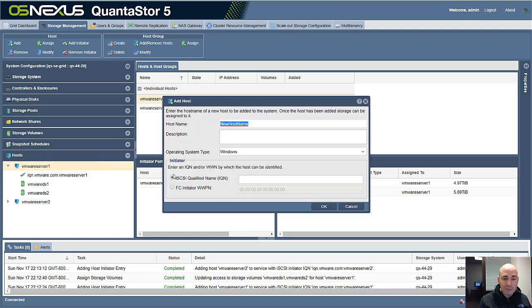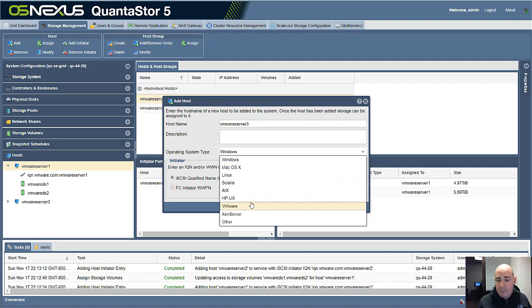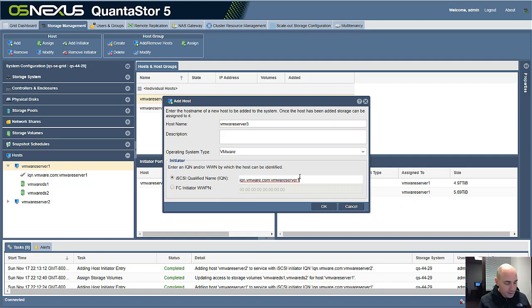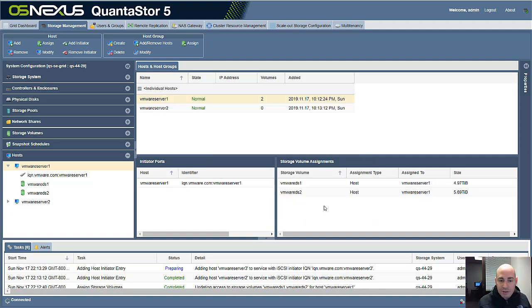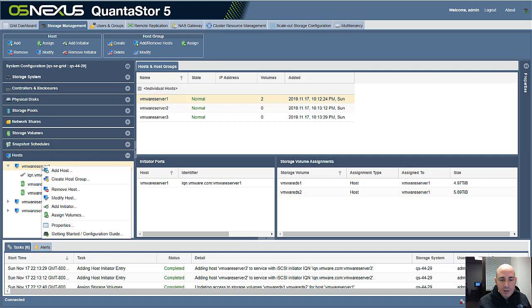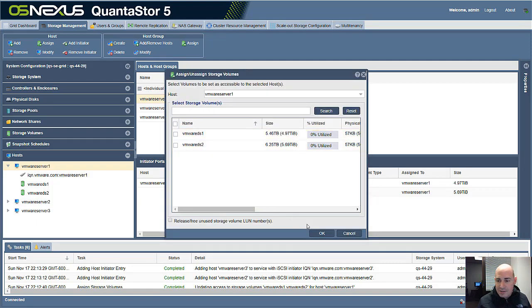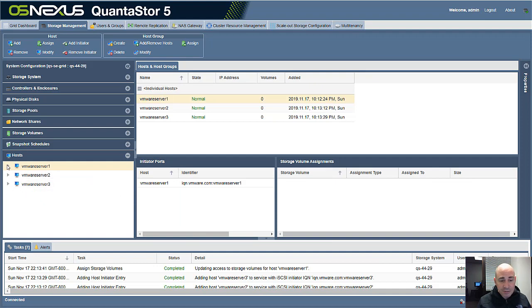So let's add one more entry here. Call this one VMware Server 3. So let's say you have a 3-node VMware cluster. And give it a unique IQN for the third one as well. What we're going to do is unassign those volumes and then give them access to what we call a host group. So let's first unassign these. We could do this step before or after, but you can see that we've got these 3 servers and we want to give them all access to those 2 storage volumes.